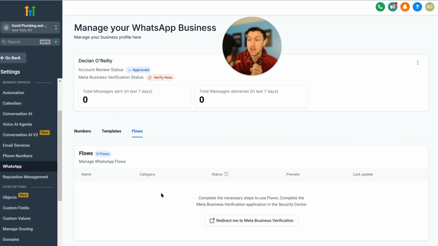But what flows are is they're basically guided conversations, so it prompts almost. And it basically helps collect info, maybe calendar information, whatever, book appointments. It's kind of like a chat bot, not like an AI chat bot, but like a chat bot that's like, how can I help you today? I'm gonna send you this. It's really not that special.